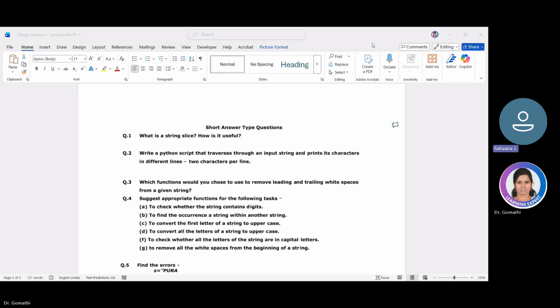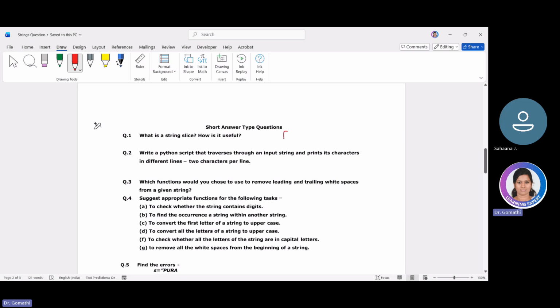We use a string slice by using the index values to separate the specific elements in the string, using the split function. Okay, very good. There you also have to write that you'll be using the square bracket to slice it. So you can say the slicing operator is the square bracket and the colon operator, which is used to slice the string.